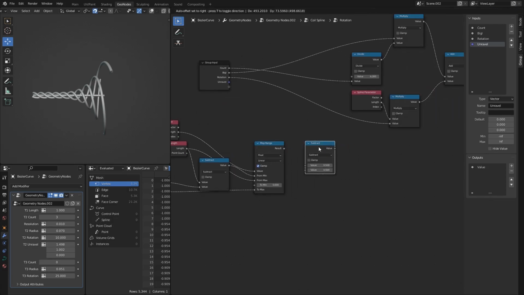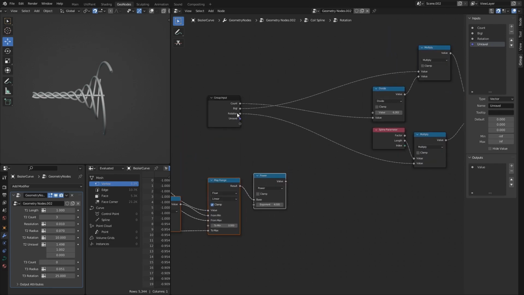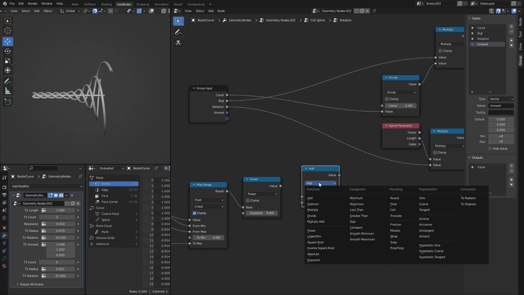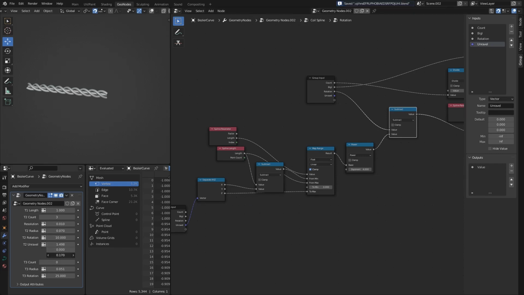Once again, this goes through a power node, something like 4, and the only difference here is that we're not going to add to the rotation, we're going to subtract from it, because we want it to decrease as we go out towards the end of the spline. So subtract, plug this in here, and now if I just set the push to 0 so that you can see this a little bit better, I should be able to adjust our unravel. There it is. So now we're unraveling as much as we need to.